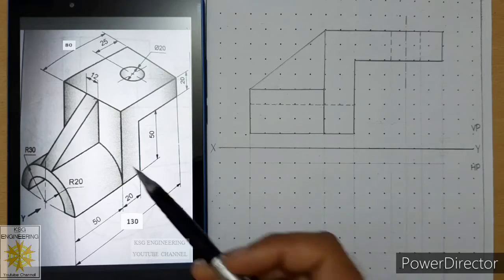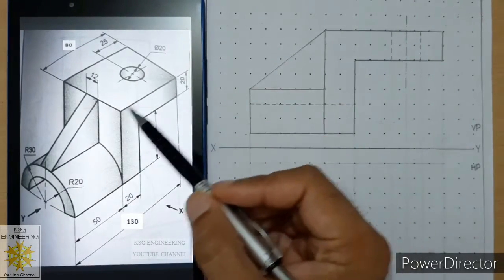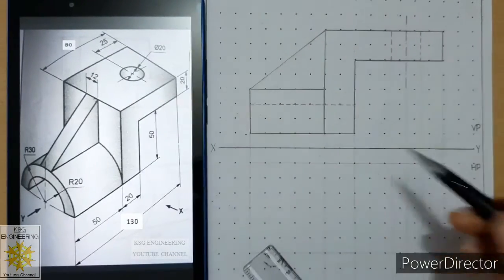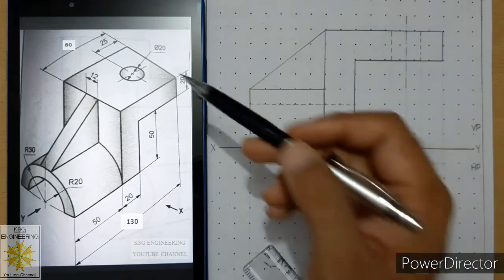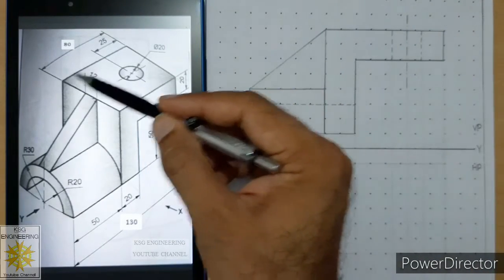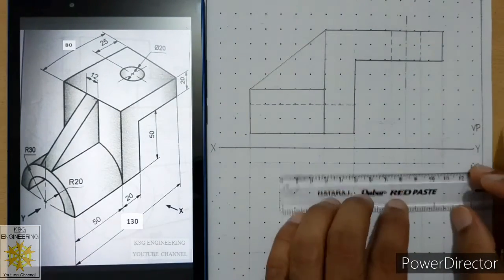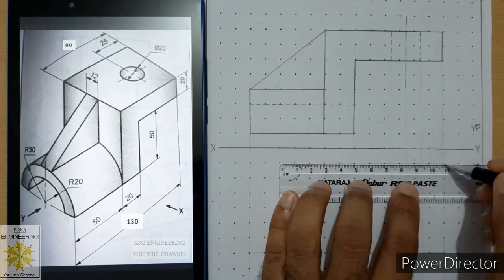So after this we will start its top view. So let us start with this face, and let us start from this corner. So that corner will be over here that we have concluded in the lecture. So for this face length will be 80 and its width will be 60. So from this point we will sketch a rectangle of 80 by 60.